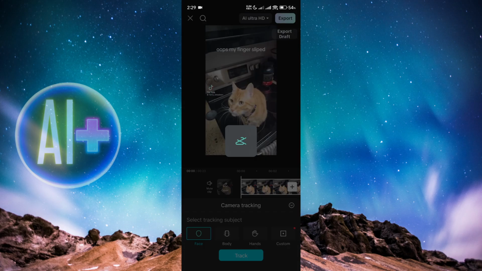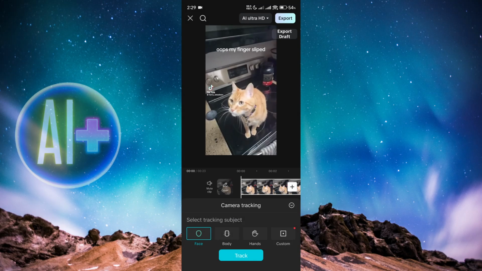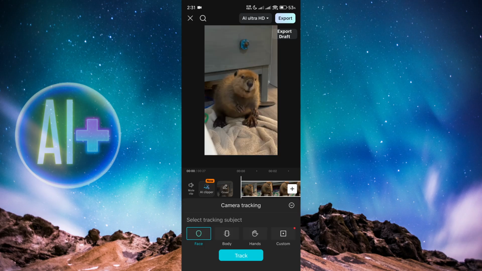And now you can choose which mode you want to use. So for example, if you want to track a face, a body, hands, or custom. So for example, let's track a face and press on track. And after that, you just press on track, then the app will analyze your video clip, find the face, or the body, whichever you choose, and of course, will put the camera focus on that particular subject.